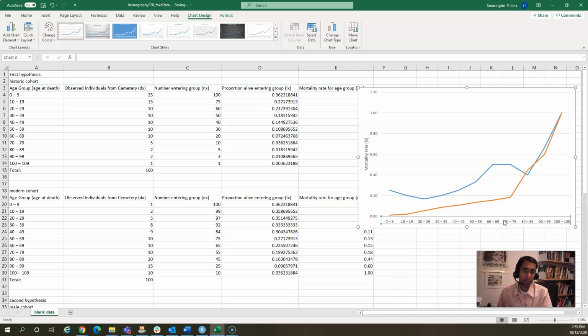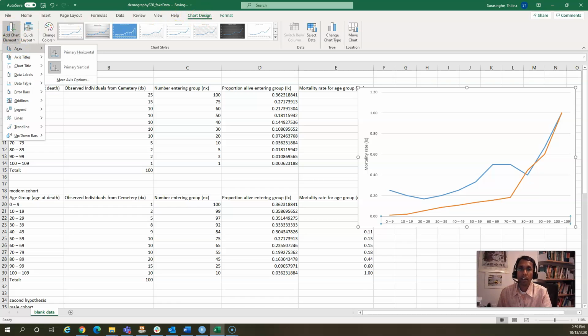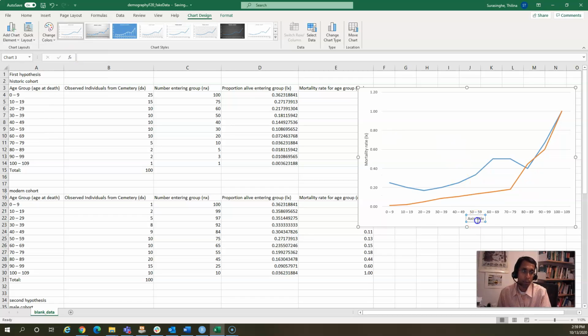Then I select my categorical x-axis, chart elements, right? Remember, chart design, chart elements, again axis titles, go to primary horizontal axis, right? And then again delete whatever they are by default. And in certain versions of Excel, when you start typing something, the default name disappears. What do I want to call this? I want to call this age groups or age classes. Doesn't matter what you call it. Well, does matter what you call it, but I'm going to call it age classes.